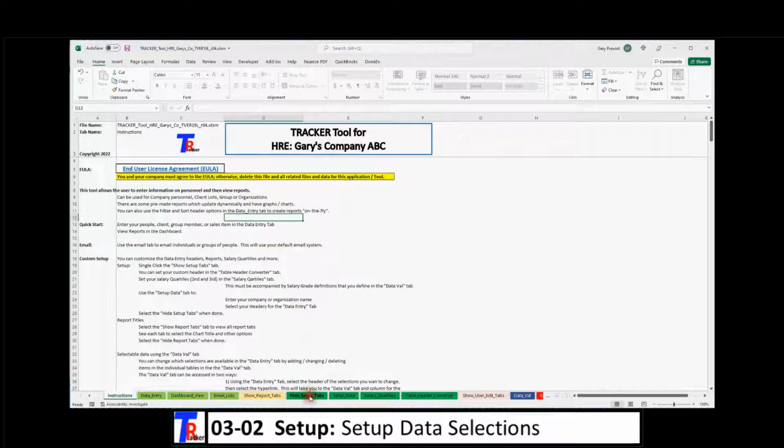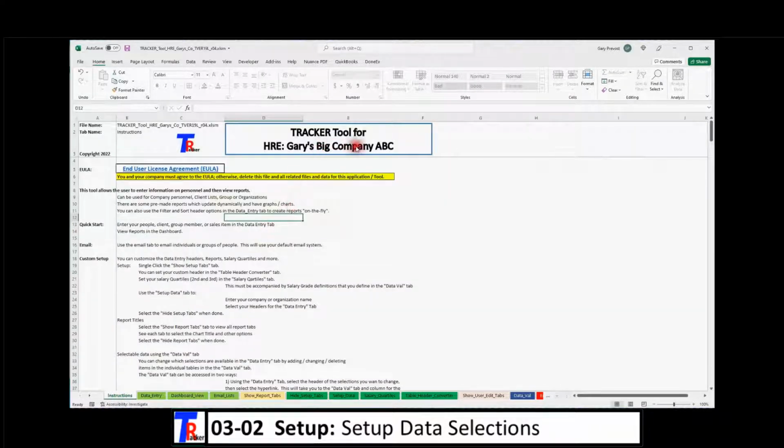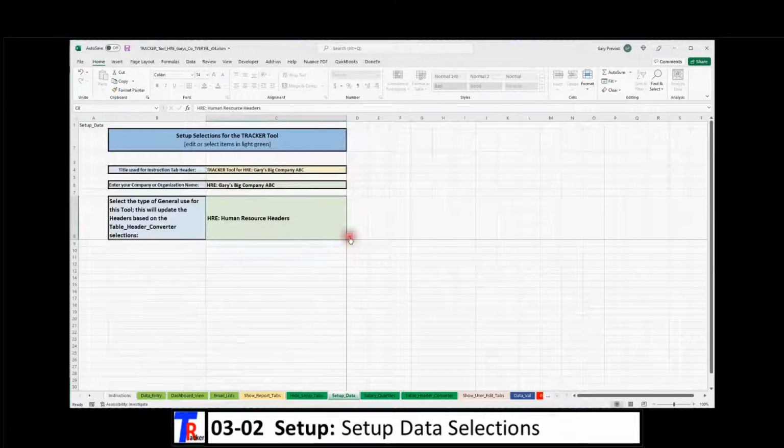If I want to change that, I go back to the setup data, HRE Gary's Big Company ABC, and you'll see it shows an example here of what's going to show up. Go to the instructions tab at the lower left, Gary's Big Company ABC. Back to the setup data tab. Again, the only selections here are the ones that come from the table header converter. There are some unused ones, so you can easily switch.